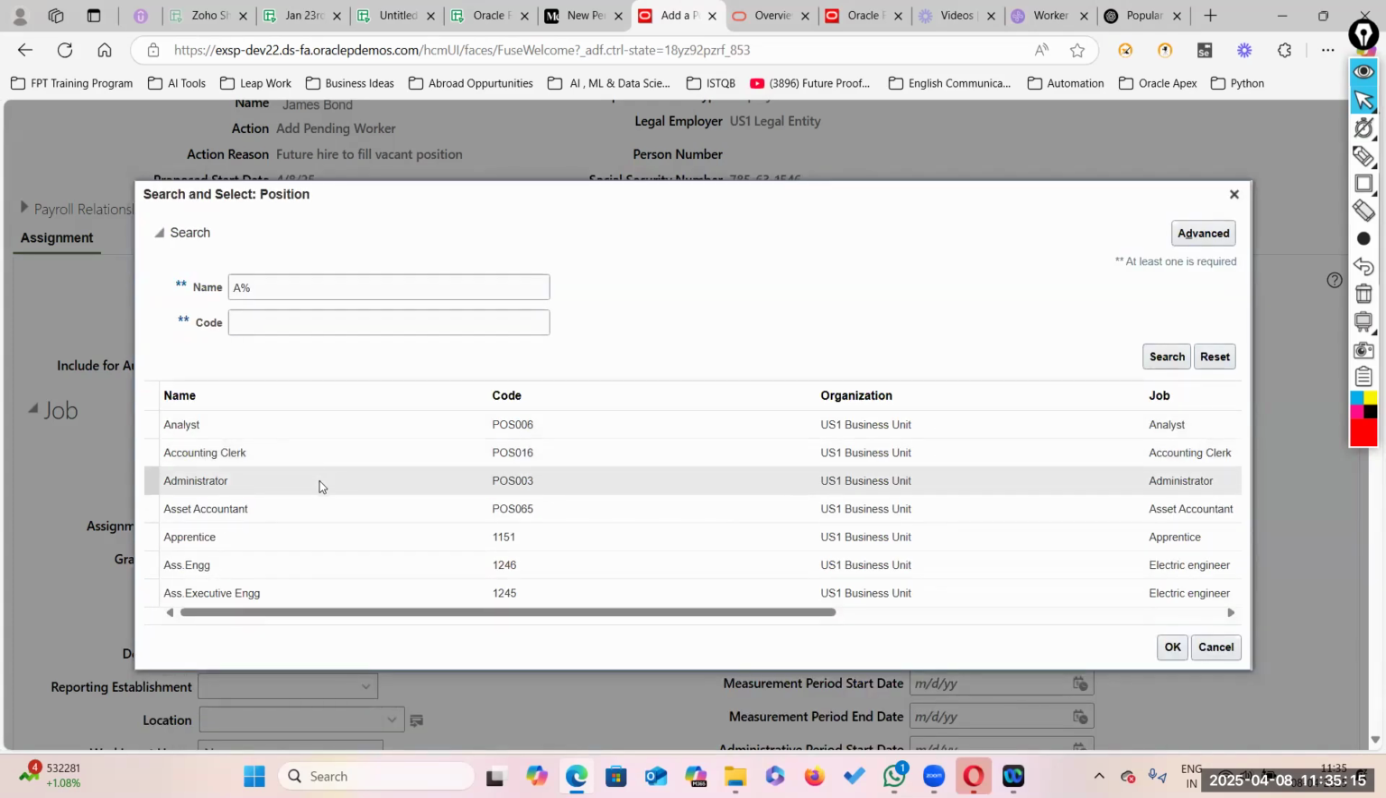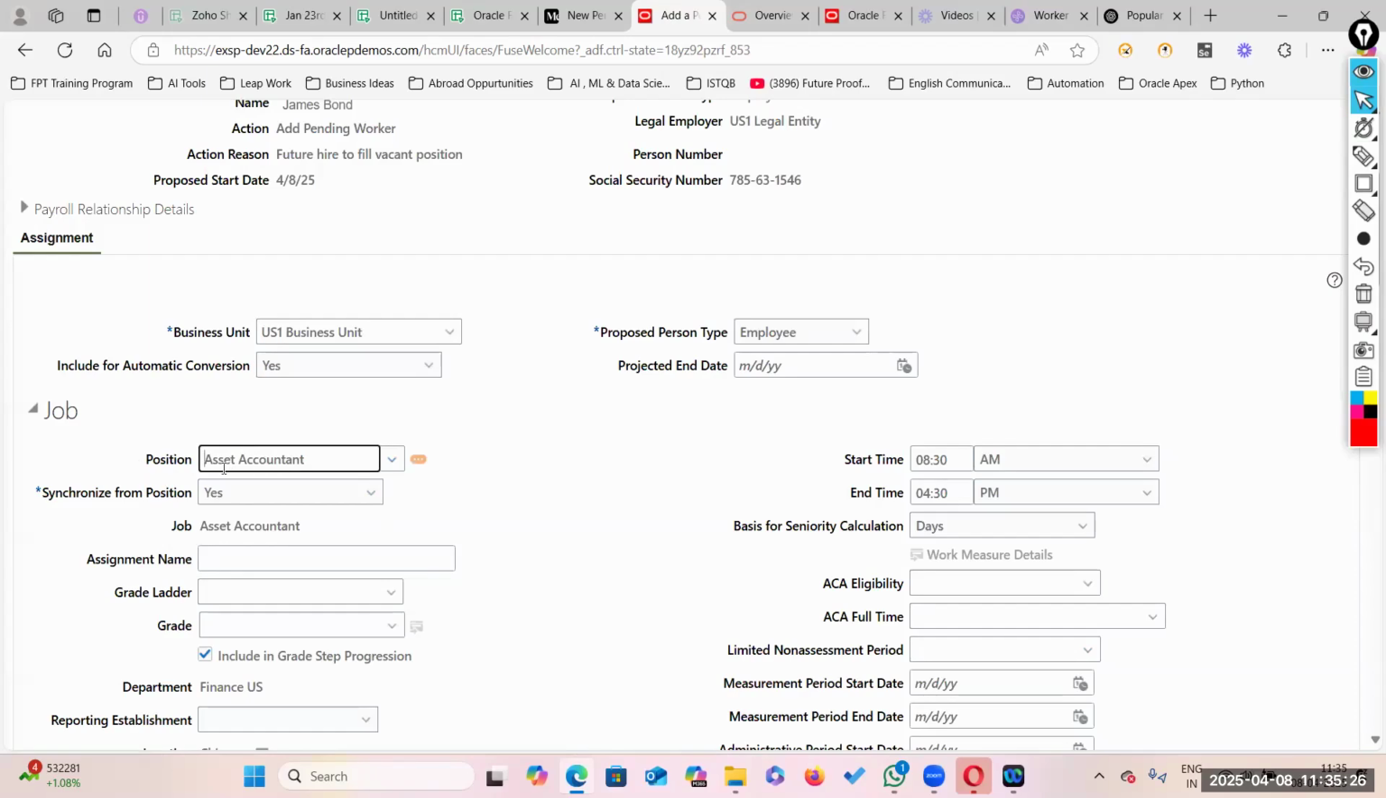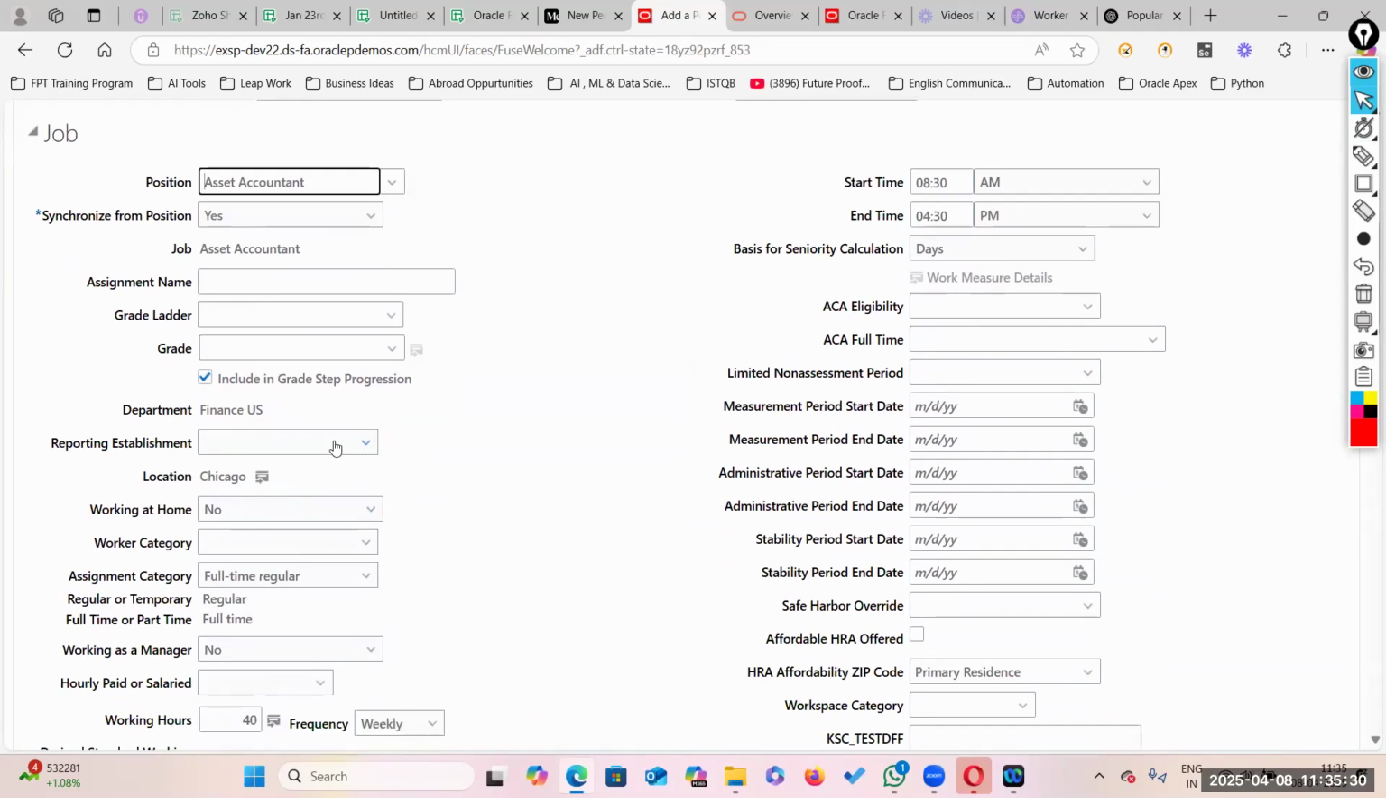Now we can select him as asset accountant. Select OK. His position is asset accountant. It was synchronized from the position. Department is finance. They have not assigned any grade. Job is assigned as asset accountant. Department location, Chicago. Grade they have not given. That's okay, even if grade is not there. Job, department, and location they have given.